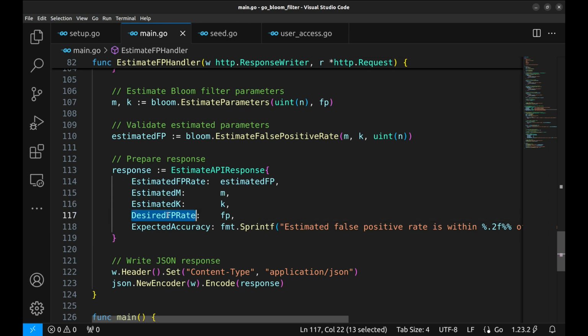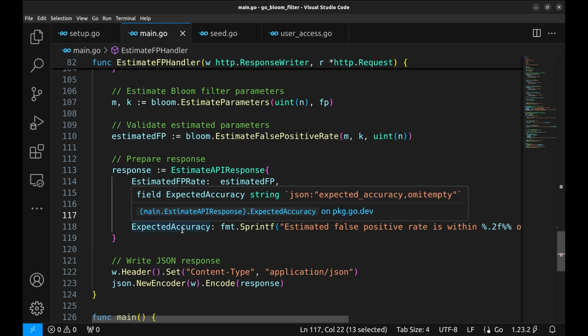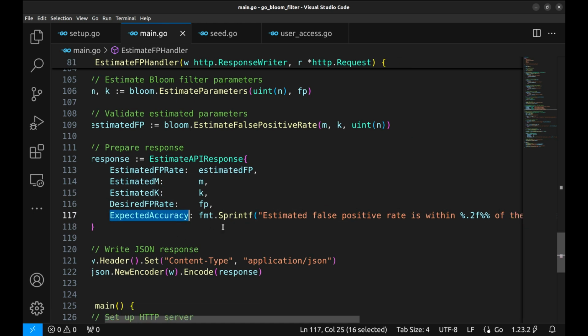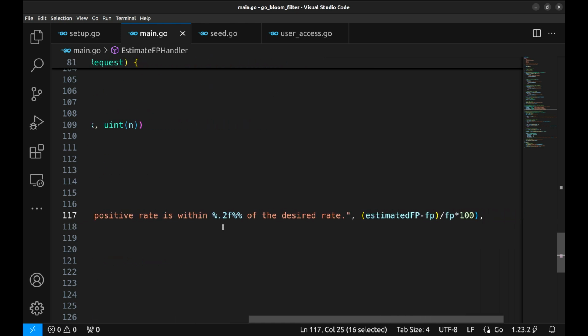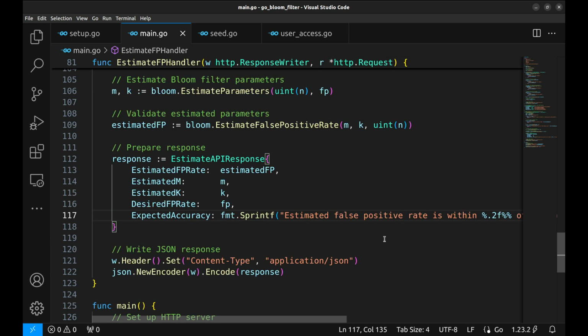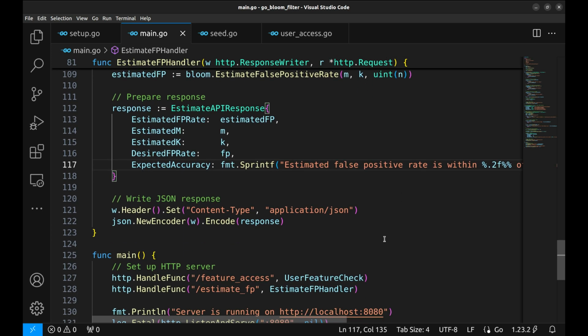The desired FP rate field reflects the false positive rate the user specified in the request. Finally, expected accuracy contains a descriptive message comparing the estimated false positive rate to the desired rate. It highlights any percentage difference. We use the JSON encoder to serialize the response struct into JSON format and write it back to the client.